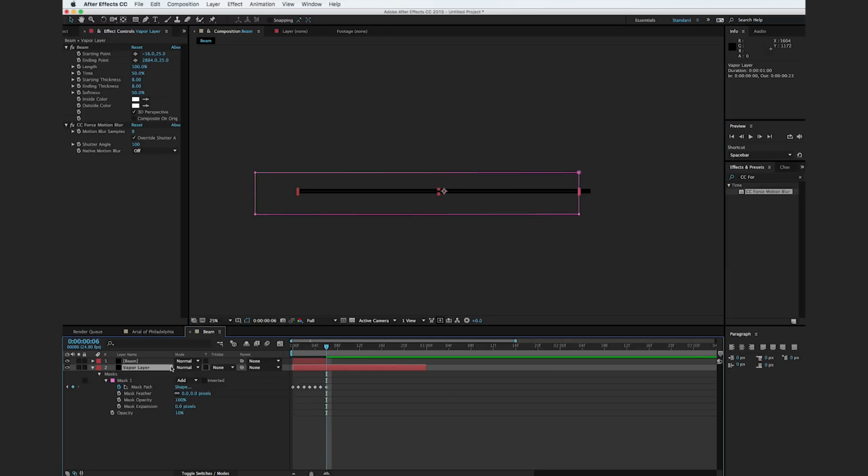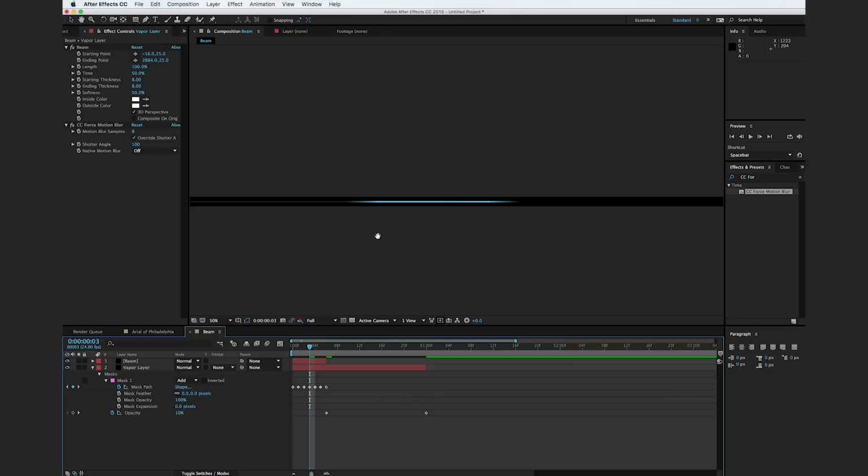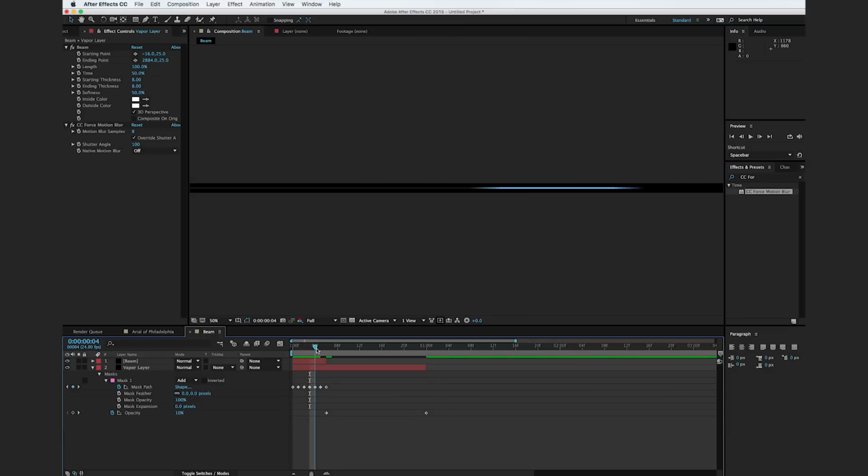All right, so now what we want to do is set a keyframe for our opacity. So as soon as the beam hits the ground, we want the vapor trail to slowly disappear. So it'll disappear over the course of 1 second. So we'll just set a keyframe at 6 frames, and then at 1 second, we'll set a keyframe for 0. So now we can see, we zoom in here, our beam shoots across and the smoke trail slowly fades away.